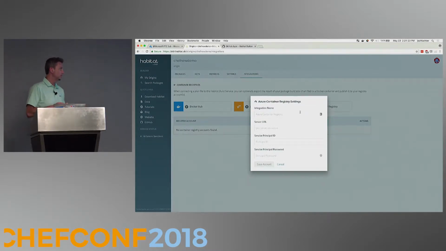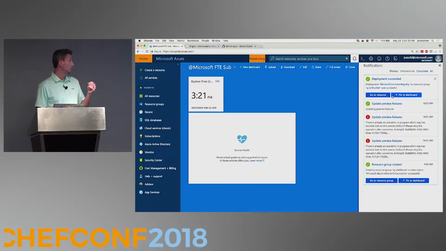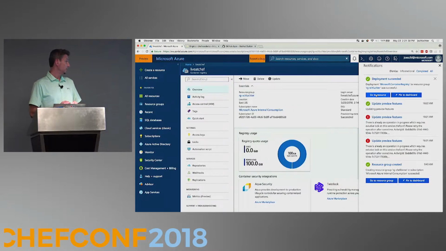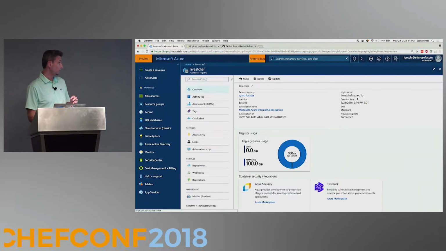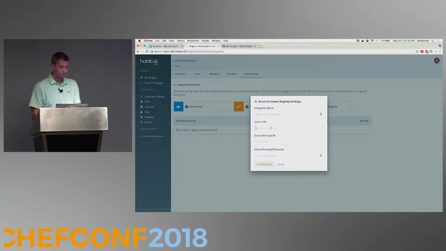Okay, so right here it says, hey, what's the integration name? You're going to say whatever it may be. Just name it whatever you want to. The server URL. Well, we went over here, we created that container registry. All right. So let me close that down. So live at Chef. All right. So it's going to be live at chef.azure.cr.io. Okay. And then we'll just call this Azure Live at Chef.